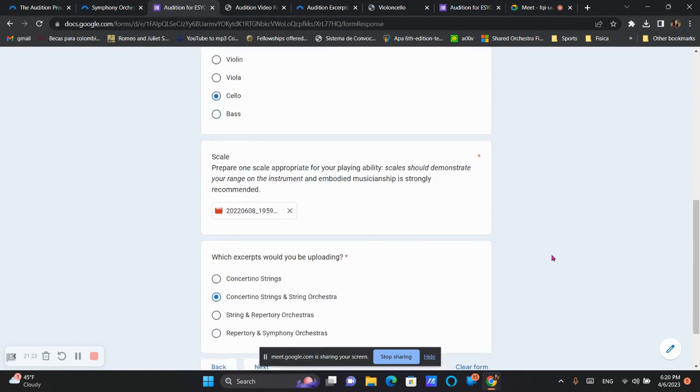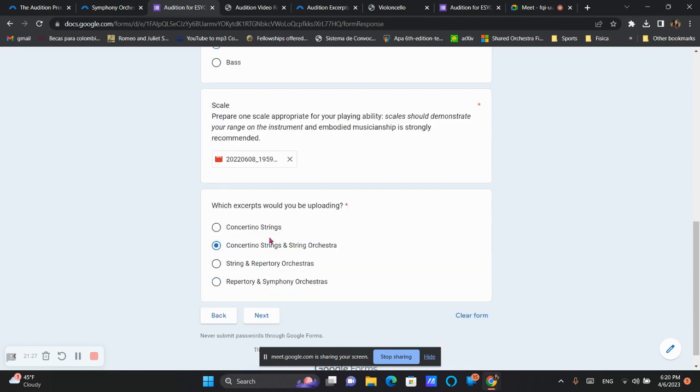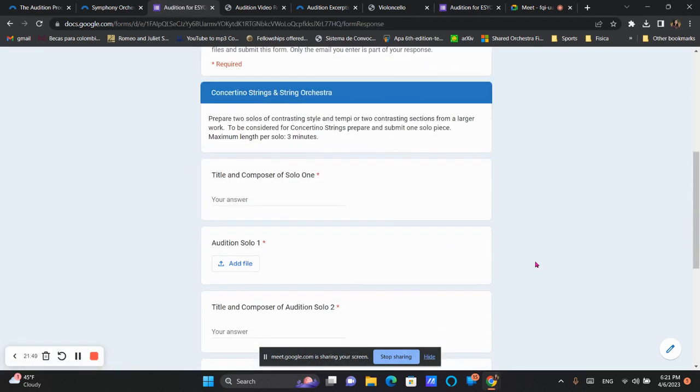After this, you'll be asked for the excerpts, whether you are going to submit only concertino strings excerpts or concertino strings and string orchestra excerpts. So I chose concertino strings and string orchestra excerpts. After I go to the next page, I'll go back and show you how the concertino strings look. So here, I'll be asked to upload 2 solos, contrasting style and tempi.